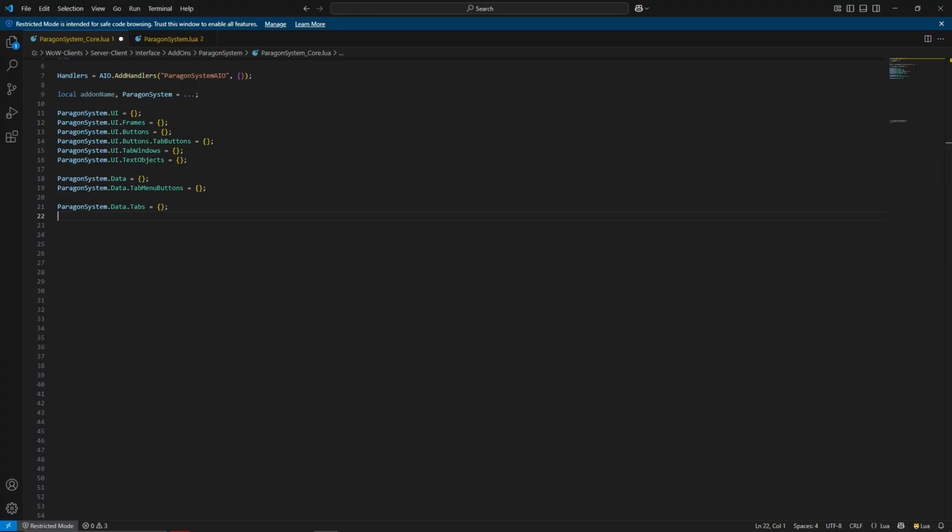And then what would we need otherwise? ParagonSystem.config. Yeah, we will want a config table here. Just make this open so we can always write in it. And then below, ParagonSystem.state equals empty.